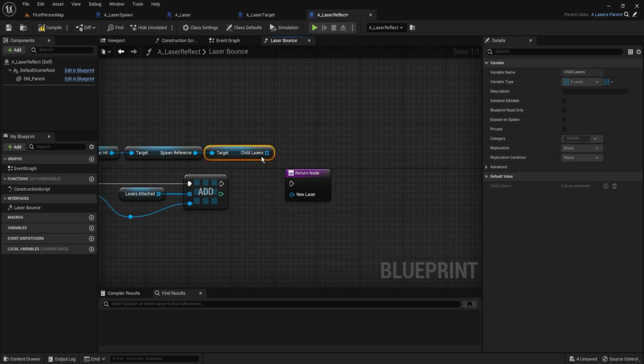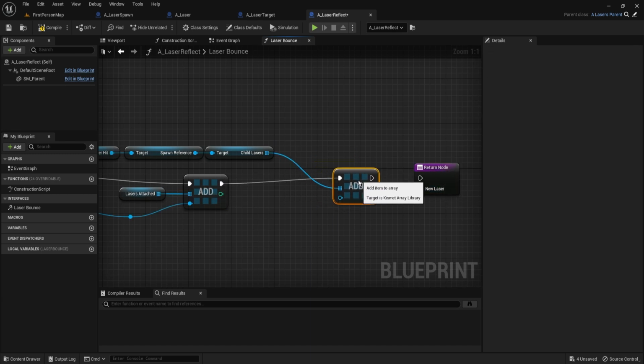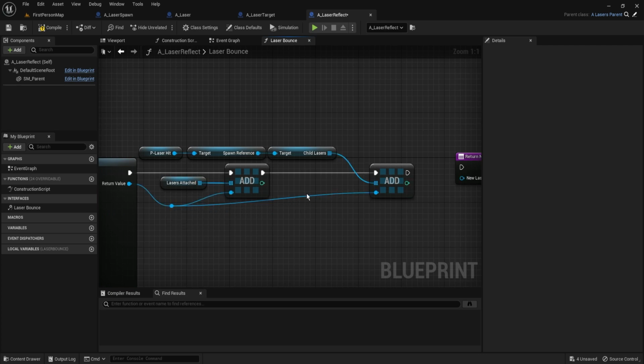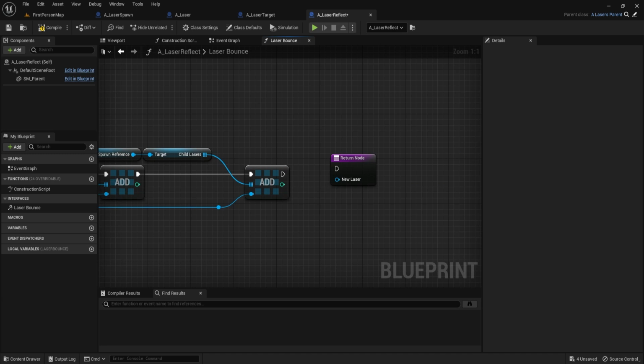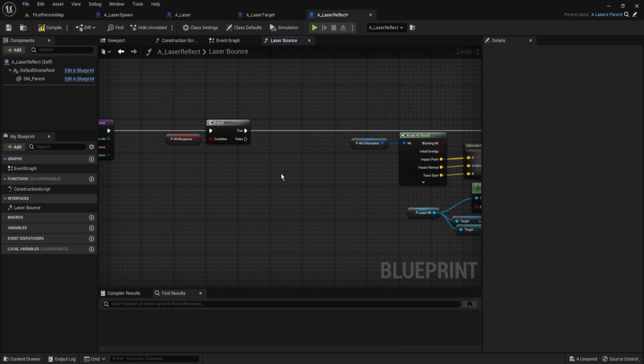Make another add node and attach our new laser. To finish off the true branch of the function, we'll just attach our new laser to its output new laser on the return node. Next up, we're going to do the false part of the function.